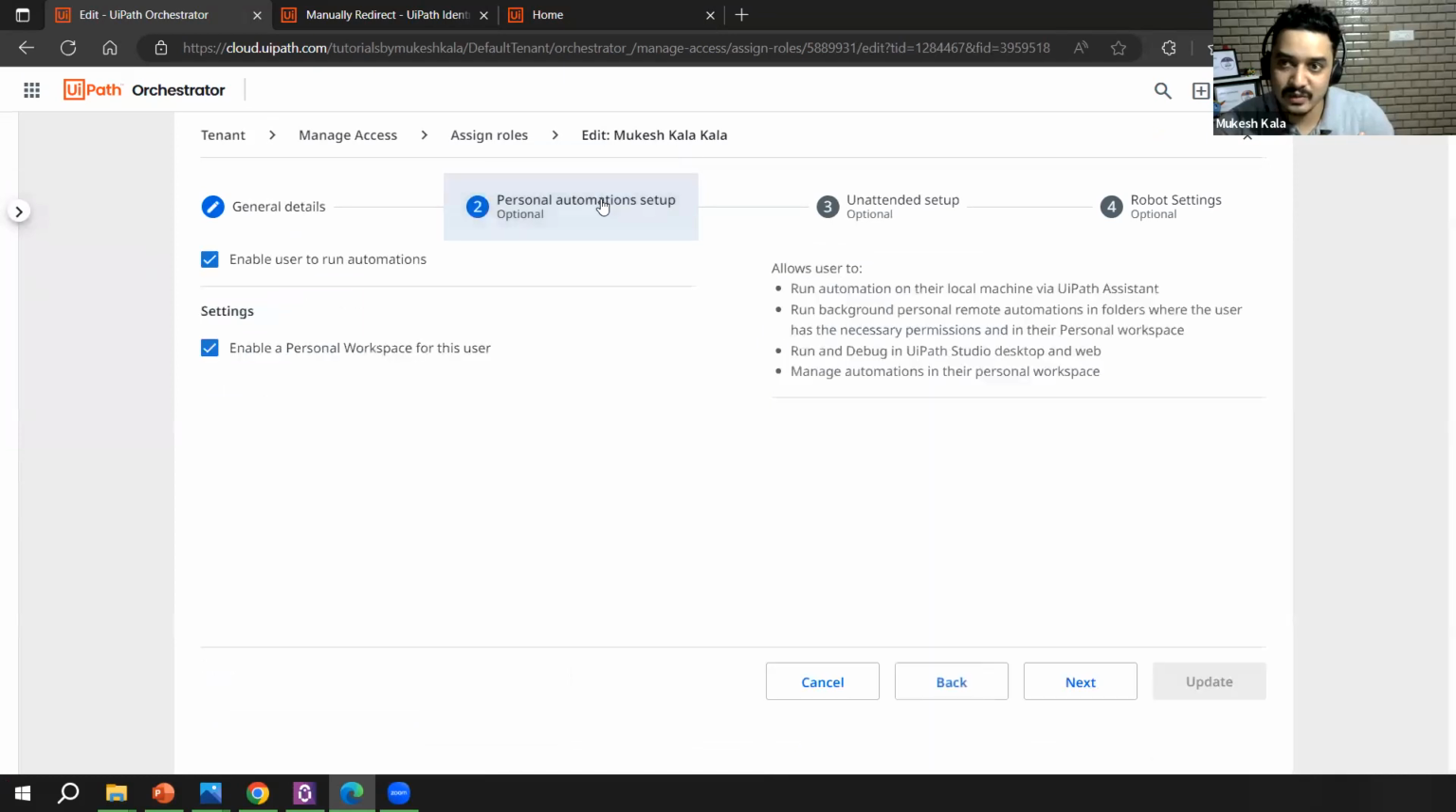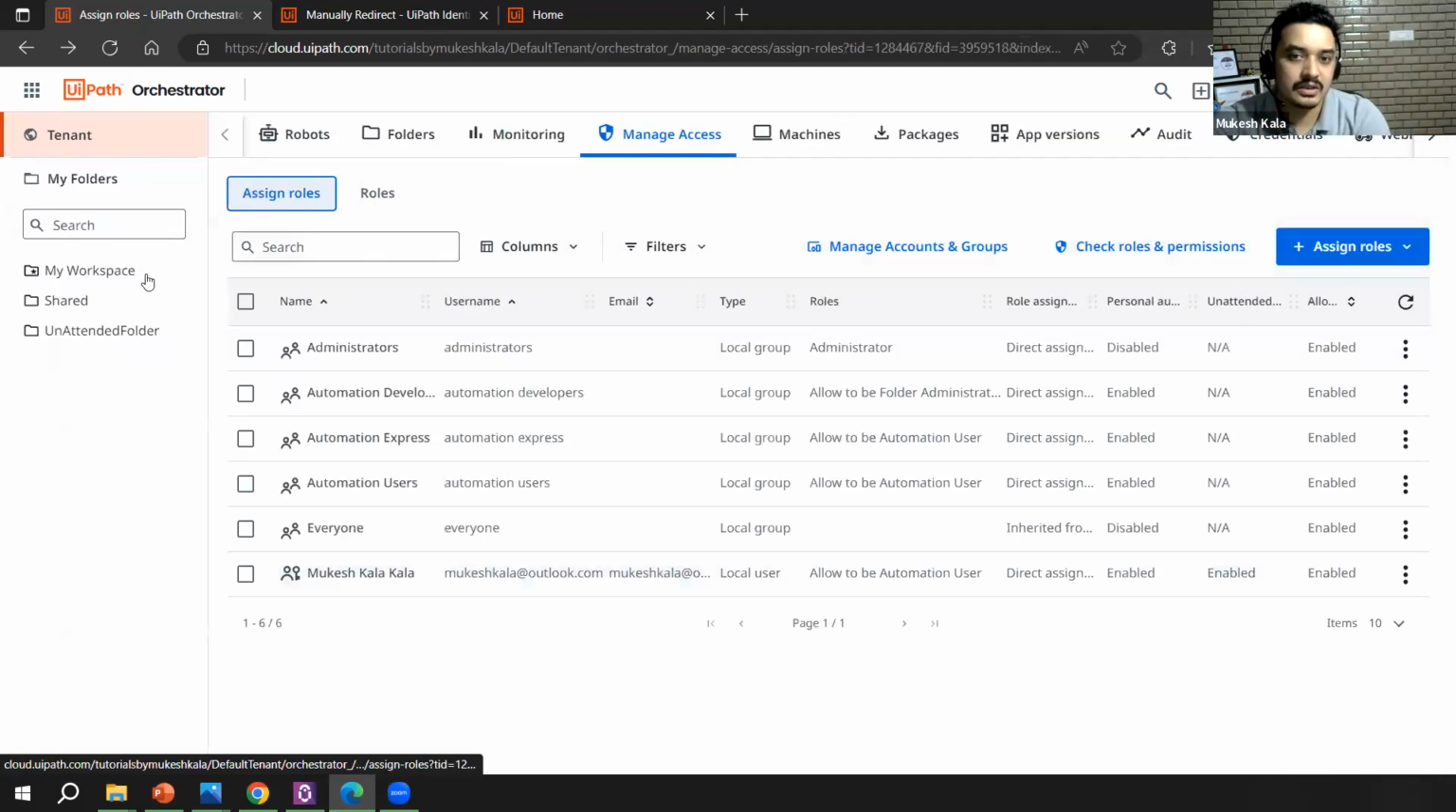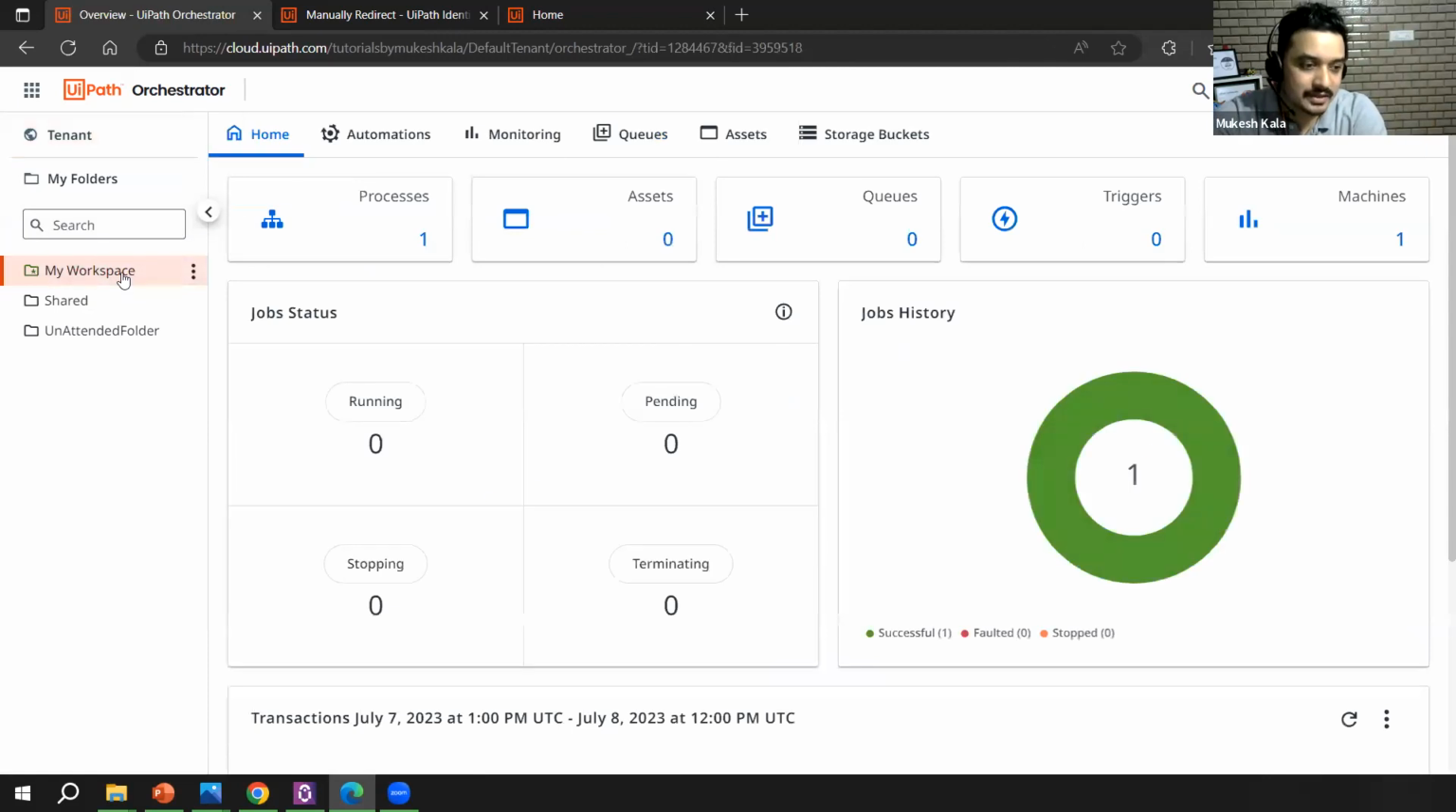I go to this second one, and here in the setting you see, enable a personal workspace for this user, which is the user we are editing. It's not for all the users. So I just select the personal workspace, click on this, and click on Update. Log out, log in, and you should see My Workspace.